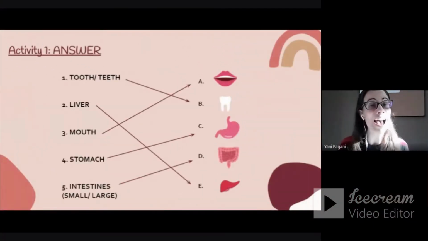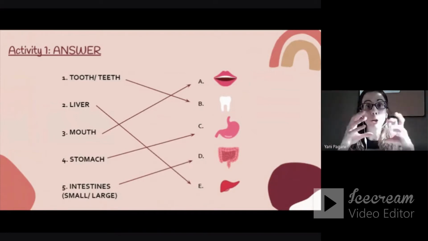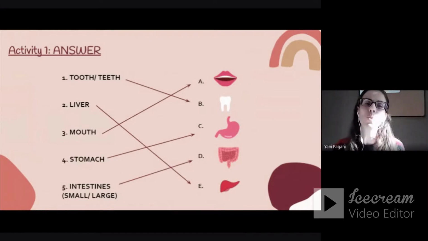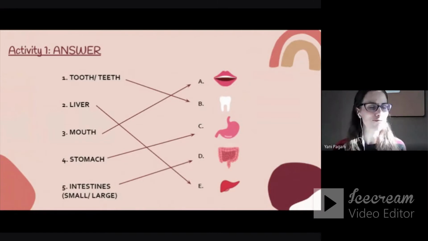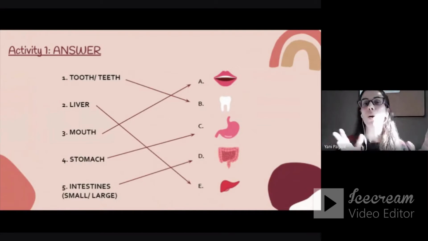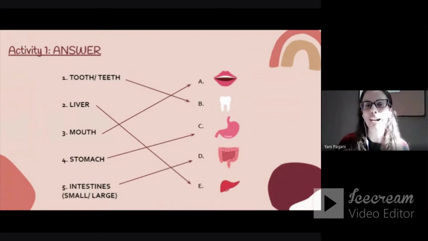So these are the answers. Okay, so here we have the number one is the tooth. Remember that tooth is singular, it's only one, and teeth is plural, yes, all the teeth. We match it with picture B. The liver, we match it with picture E. Then we have the mouth, and we match that with picture A. The stomach is picture C. And finally, the intestines. We have the small intestine and the large intestine. We match that with picture D. Were you right? Could you do it correctly? Well, I hope so. And if not, this is new vocabulary that you are learning today.